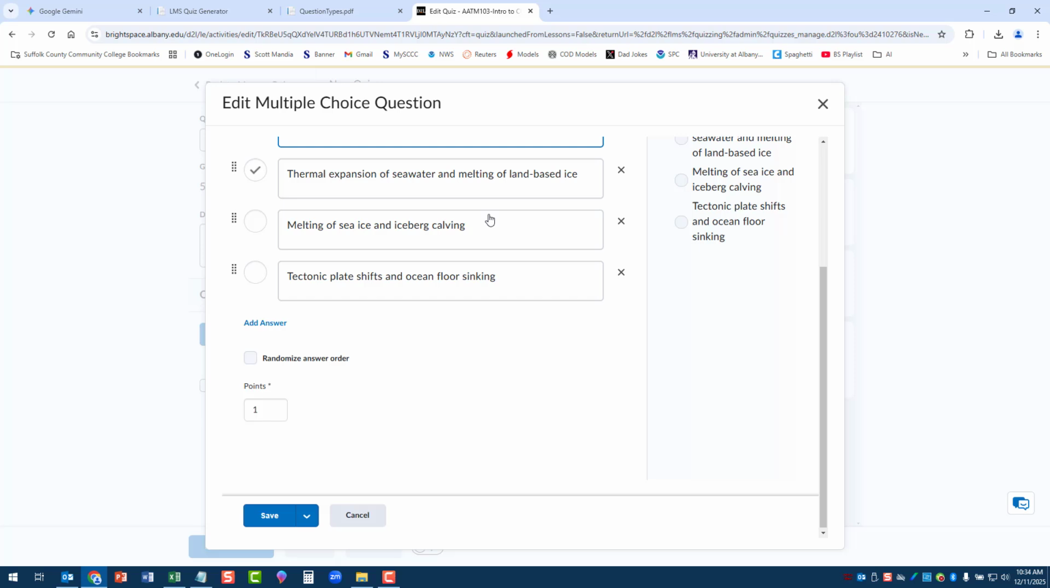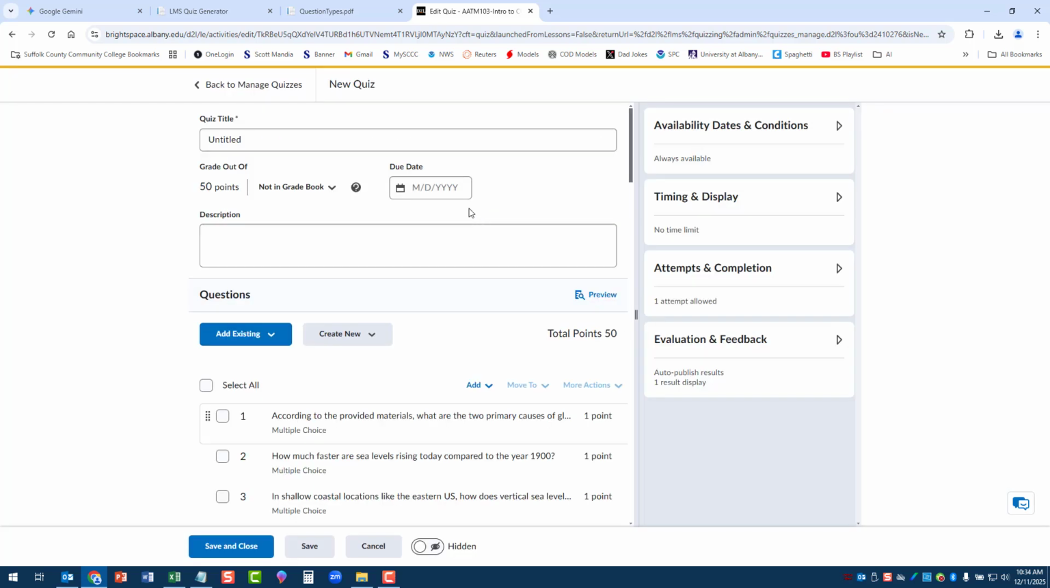Now the only thing it doesn't do, which is unfortunate, is I like to have feedback for all the wrong and the right answers. AI actually does generate that feedback, but I have not yet been able to find a quiz converter that includes feedback also. So there you go.